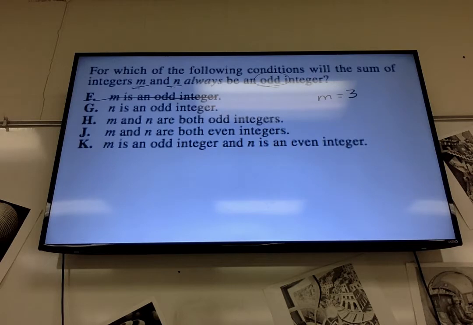Next one is the exact same thing. N is an odd integer, so I would just change that. So I could say 3 plus 1. Even though it doesn't say they both have to be odd integers, it doesn't say that they both can't be. It just says that N has to be odd. So if N is odd and M also happens to be odd, then I will not add those together to get an odd integer. I get an even integer. If M and N are both odd, that's what we've been doing.